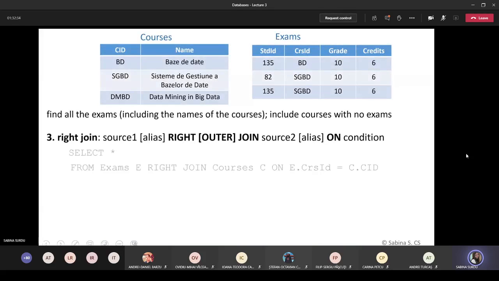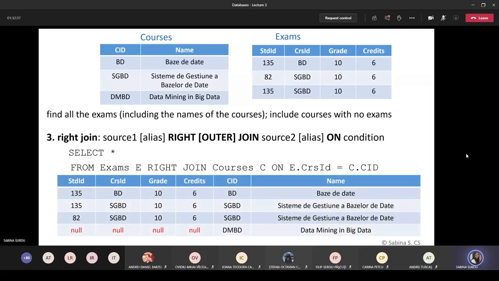And then we have the symmetric operation, right join, which is similar to the left join, only that now we consider the right operand. So it's exams right join courses, and this means that we have the result set from the inner join plus. We go and we examine every row in courses, and if we have rows with no match in the left operand, that is exams, we'll simply add them to the result set with null values for all the columns that come from exams.